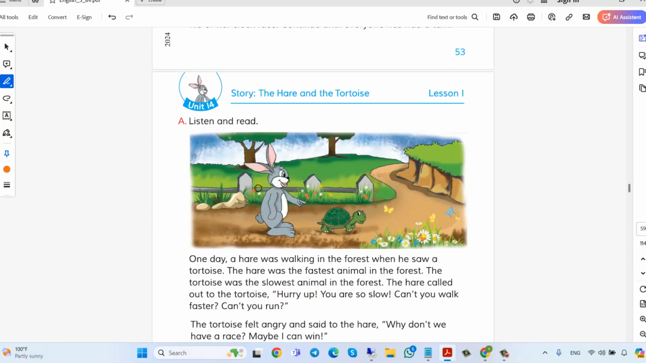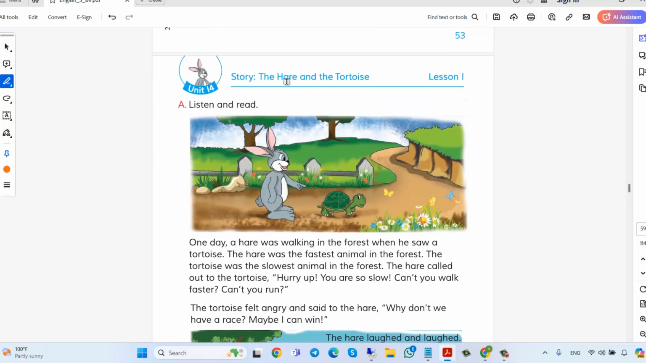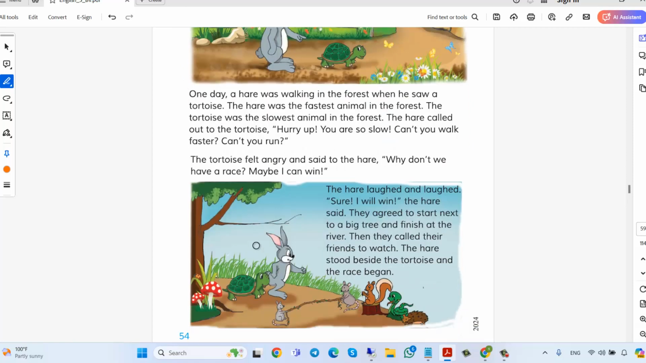Then the next is maybe the hare and the tortoise. Wow, that's a nice story.